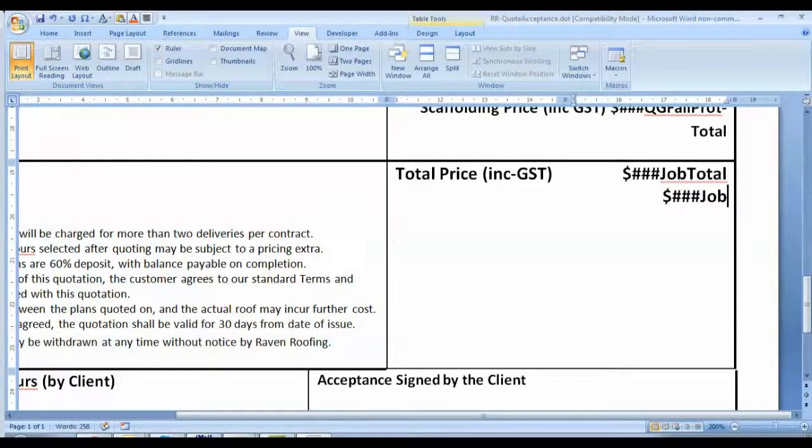job total X. Pretty sure that's one of the key text strings. That's the job total excluding tax. So it's as simple as that.